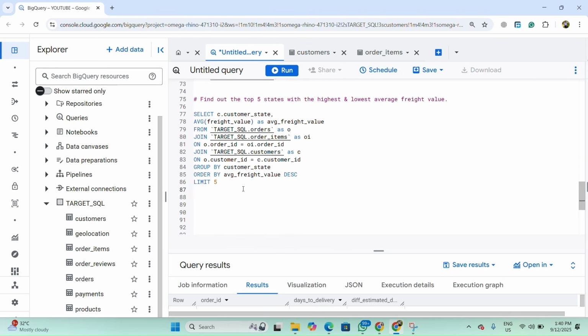I'll quickly explain what we did here. We have joined 3 tables in the data set. One is the orders table, second is the order items table, and third one is the customers table, on the respective foreign keys. Okay. And then we have applied the group by clause to group the results by customer state. And we have calculated the average freight value for each state using the average function here. And finally, we have sorted the results in descending order by average freight value.